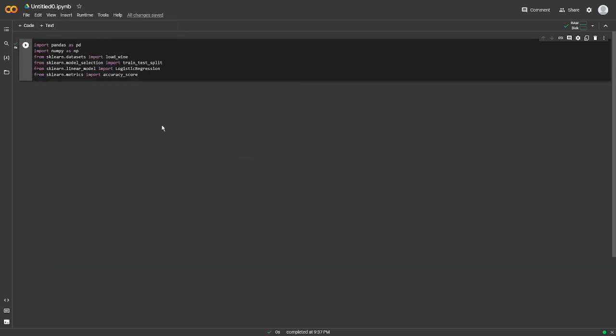Alright, let's run this, make sure we're good. So we first imported the pandas library for data manipulation, NumPy for numerical operations, and the necessary components from scikit-learn. Specifically, we'll be using the load_wine function from datasets to load our wine dataset. Additionally, we import train_test_split to split the data into training and testing sets, LogisticRegression as our classification algorithm, and accuracy_score to evaluate the model's performance.